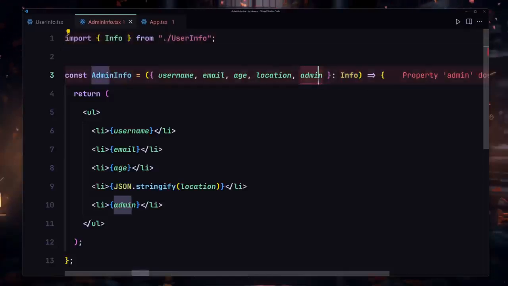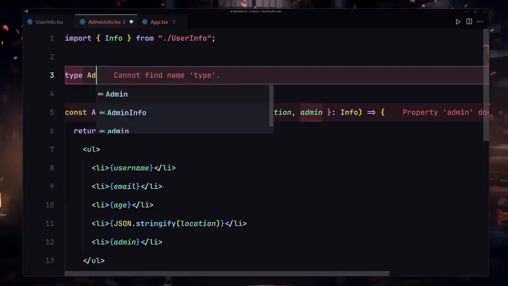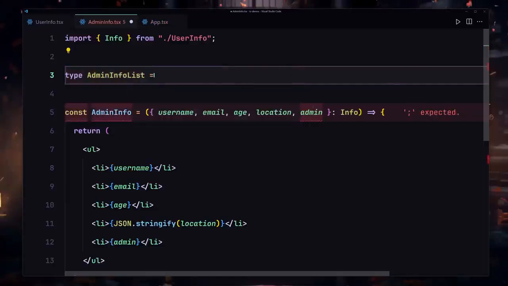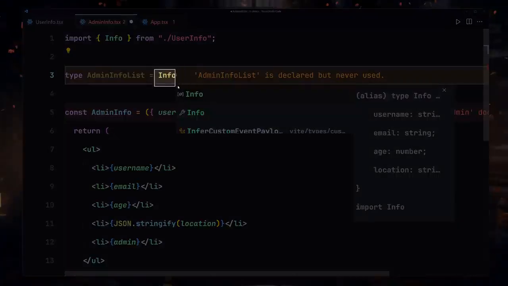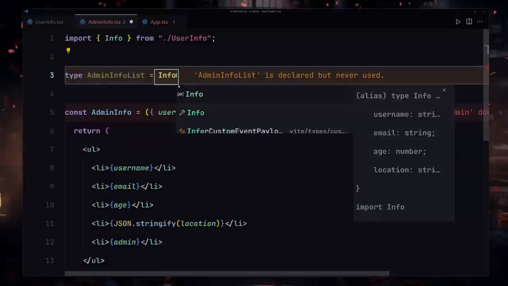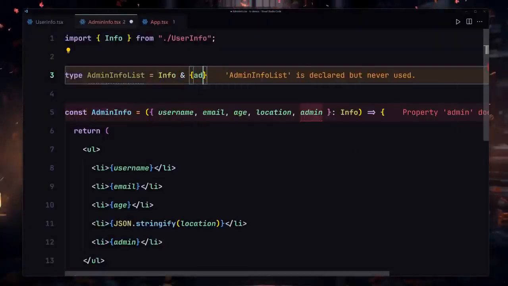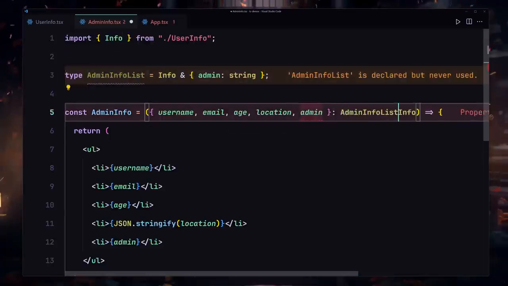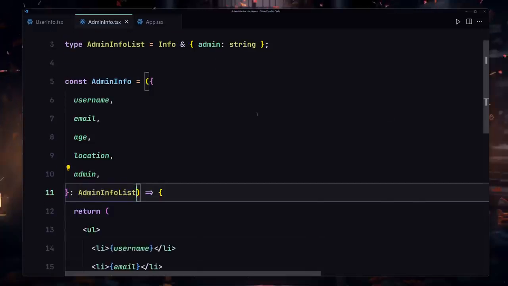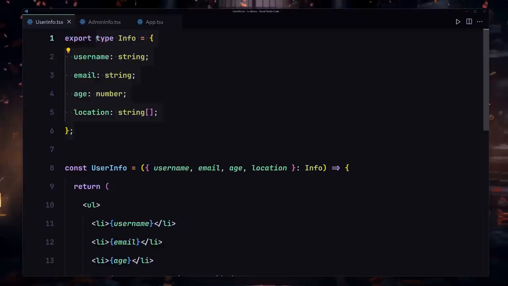Once again we are getting an error for this admin. So to fix that, we have to define another type. So I'll just use admin info list, and we are going to be using, first of all, the info, like all of the props which are already available inside this info. We also want to use all of them, and we are going to be providing an AND, and now we have to define our new one. So we also want to use the admin, and admin will be a string. Okay, so if I copy that, and now let me just place it right here, save my file, and as you can see right here, those errors are now successfully gone. So this is how we are going to be defining the type for our prop in one component.